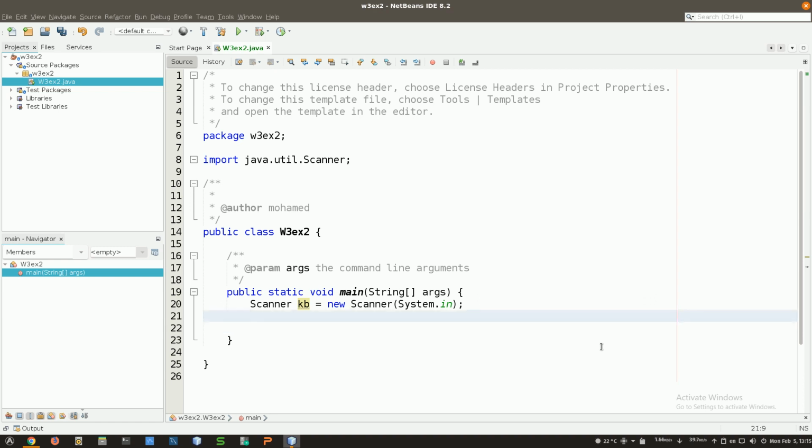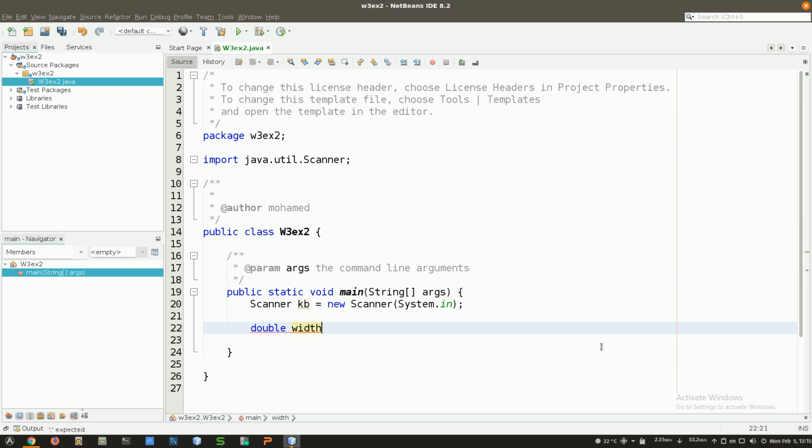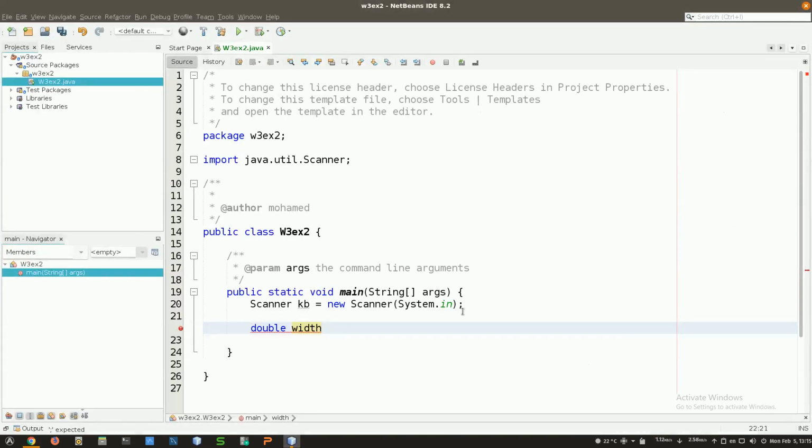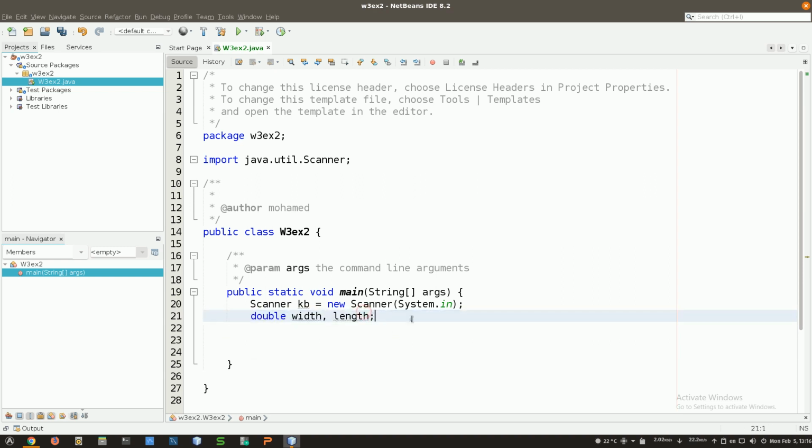So what kind of numbers do I want to read? Well, I'm going to go for double, just for fun. So double width, and we said the length and width. So I'm going to have double length and double width. I'm just declaring them. I'm not putting anything in them because I will just put something in them right now.